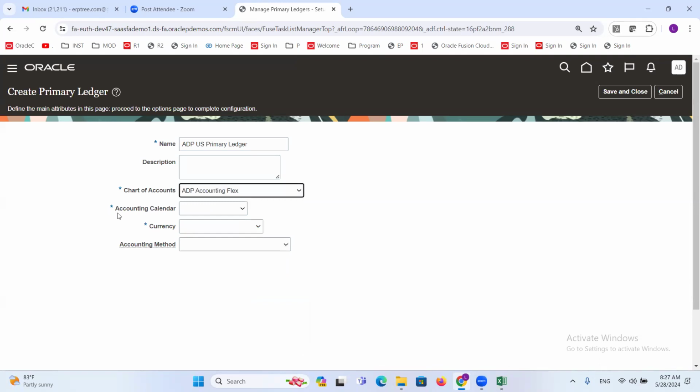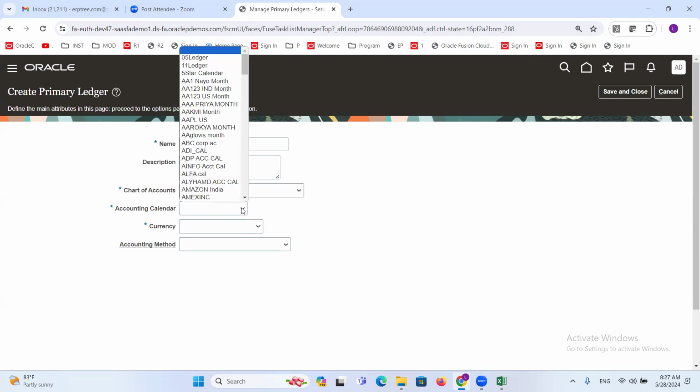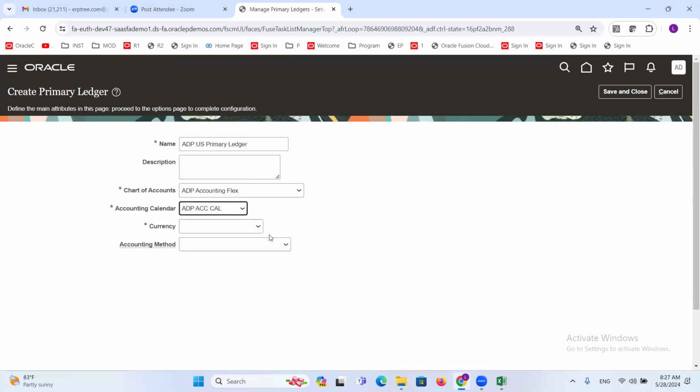Select the calendar, whatever we created. We created the calendar as ADP ACC CAL, right? So just look for ADP accounting calendar. Select. And currency. So what currency do we select here?